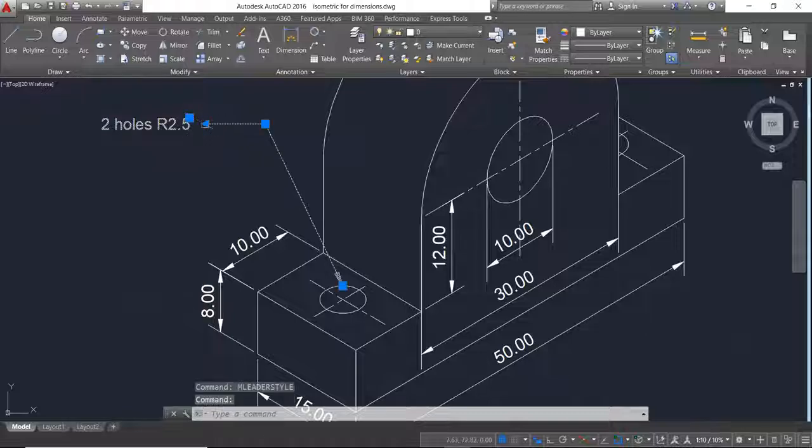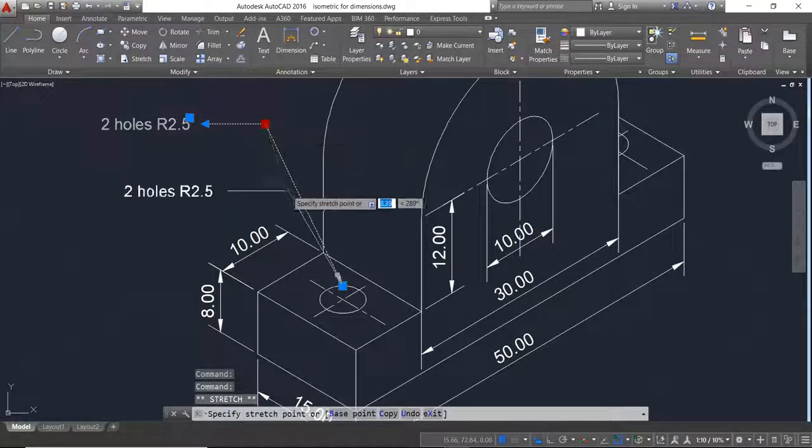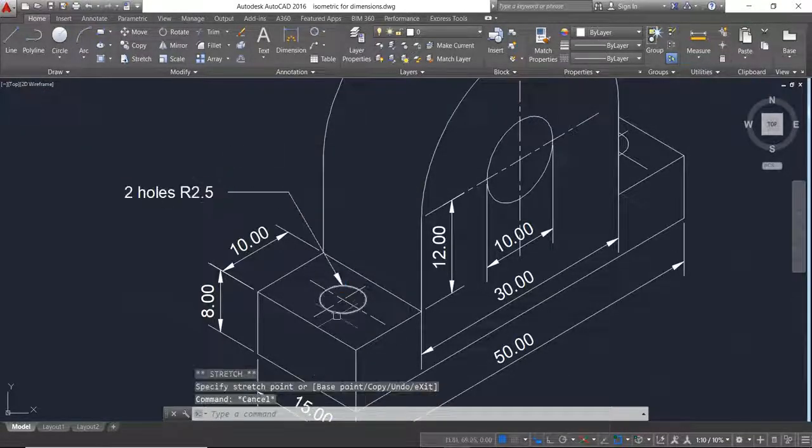Click at ladder, drag the point to edit its size. So this is the multi-ladder tool in AutoCAD.